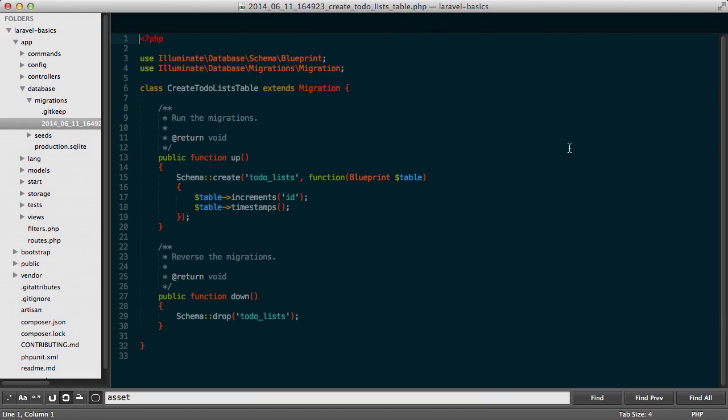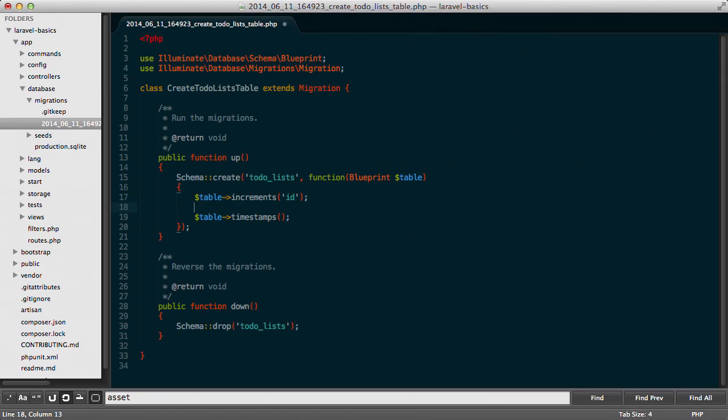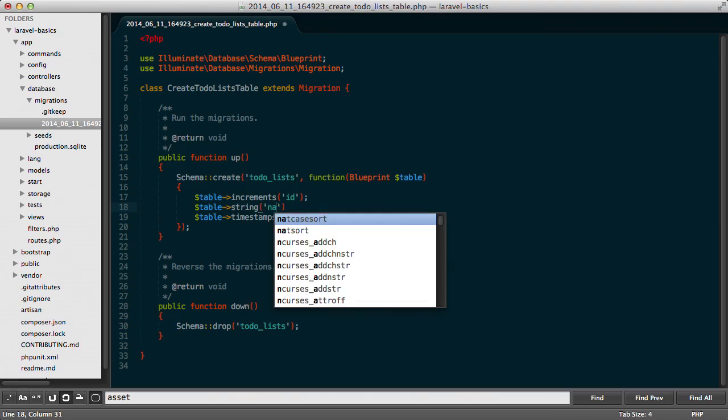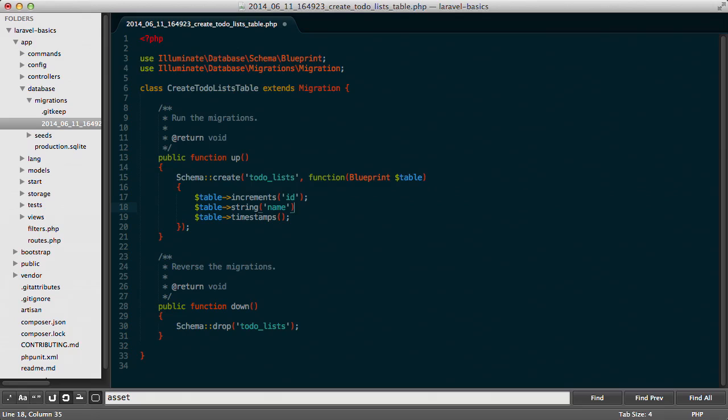So we're going to need a little more here. We're going to want to add in our own column. In order to add a column, we can add it anywhere we want here. I'm just going to add it right in the middle. We're going to use the table variable, which is actually a Blueprint class object. And then we're going to say string. And then that string is going to be called name. And to the end. Now, where do we find this information?